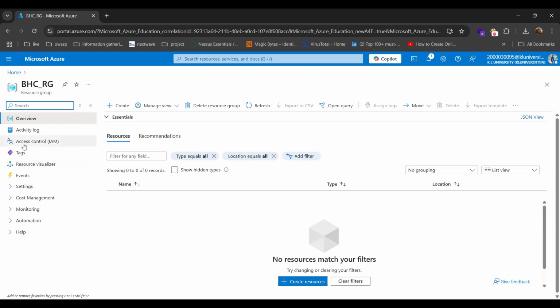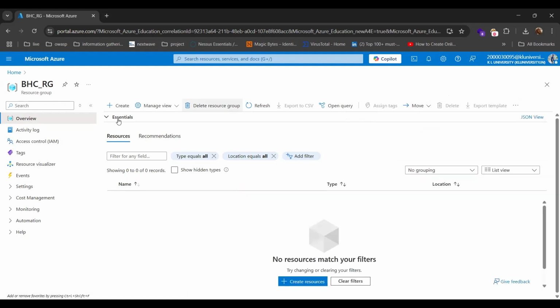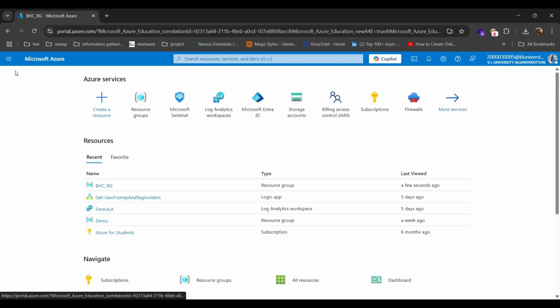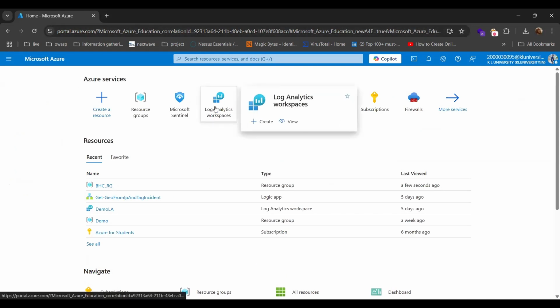After opening the resource group, it would look like this. So here we won't do anything. Just created, that's it. So you can see here in the notifications, resource group created. Okay, fine. Now come to the home tab by clicking here and click on log analytics workspace.